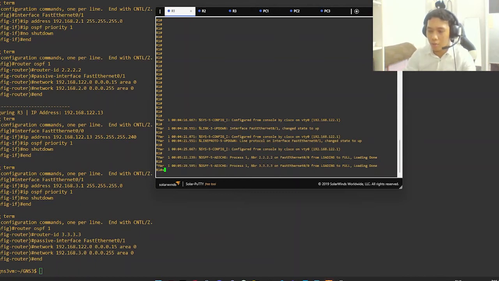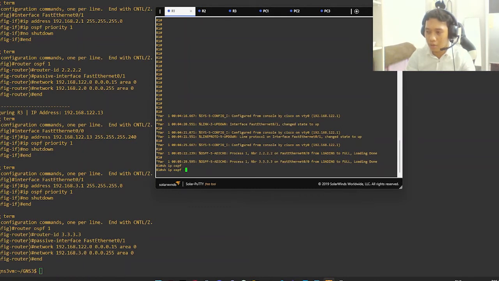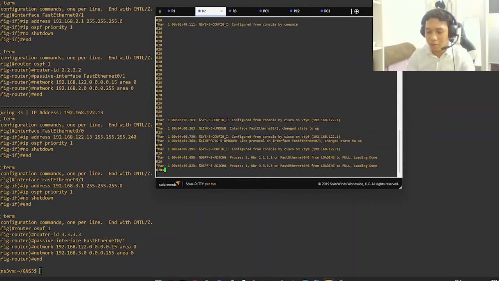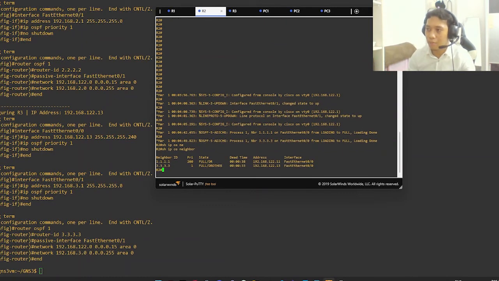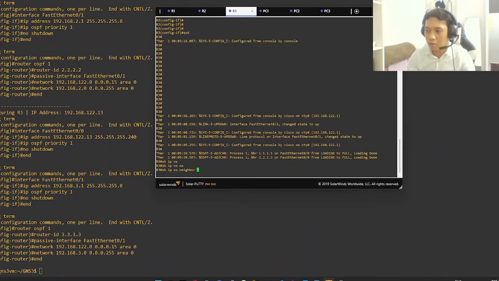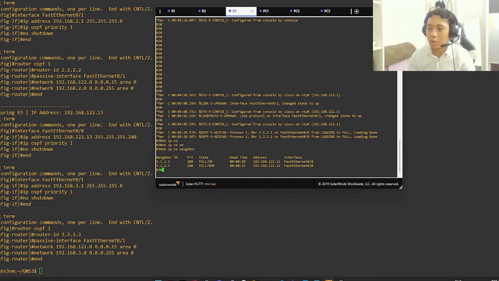And now it's finished. We will show here IP OSPF neighbor. See, on router 1 it recognizes the neighbor. On router 2, also the same. Also the same on router 3. So the OSPF has been configured on 3 routers.